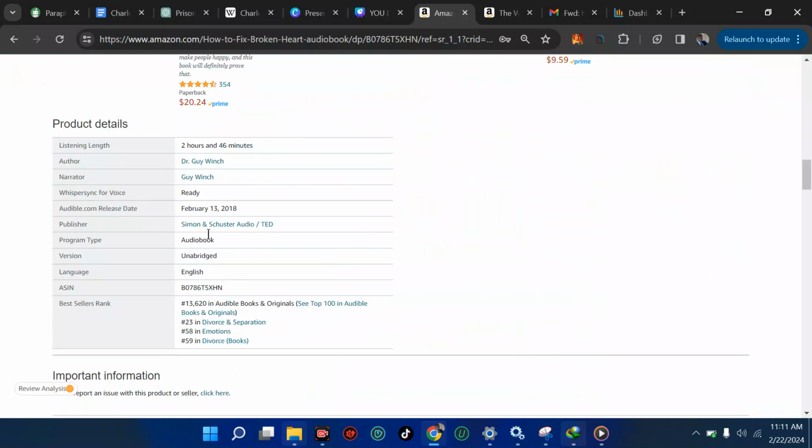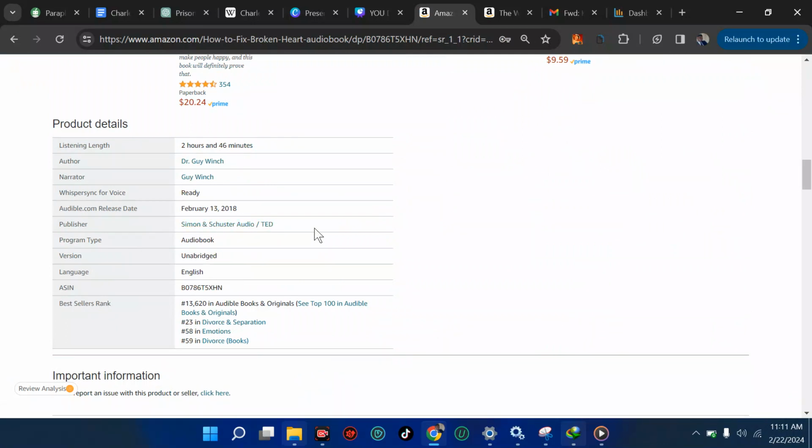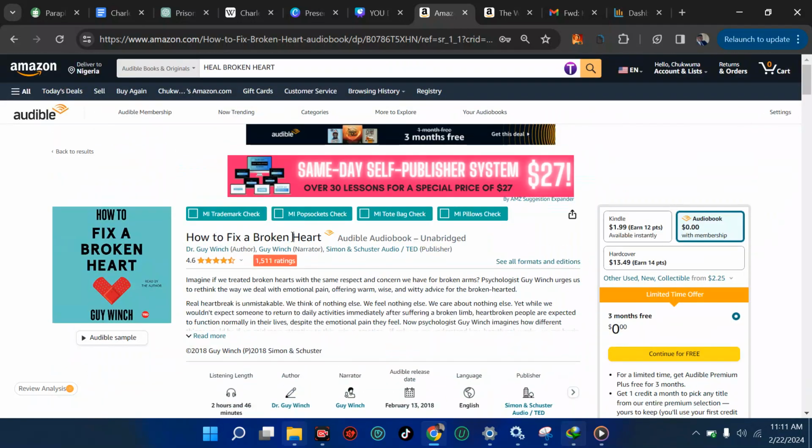From here, we're trying to check this program type. You can see the ISBN version. I'm trying to find the publisher, it is Simon, and this is not an independent publisher. This is a company. That means if you try to make a name out of this book, Fix Broken Heart, your account might get terminated. That means you must be very, very careful when it comes to this.